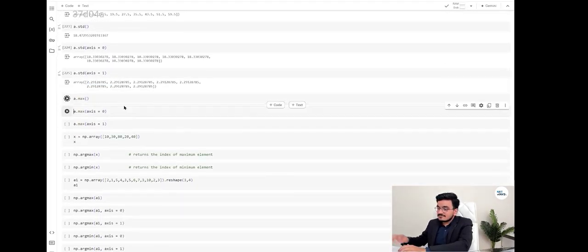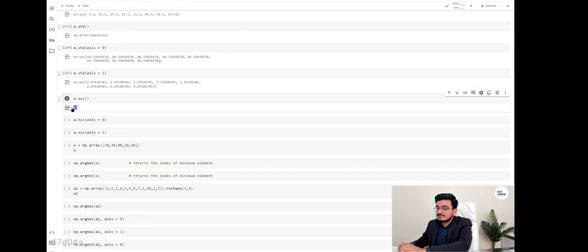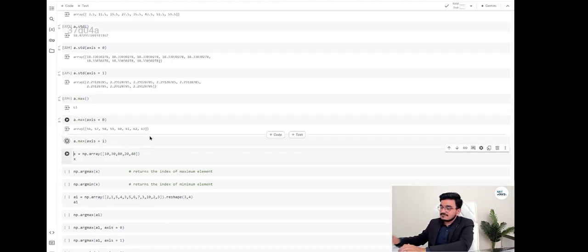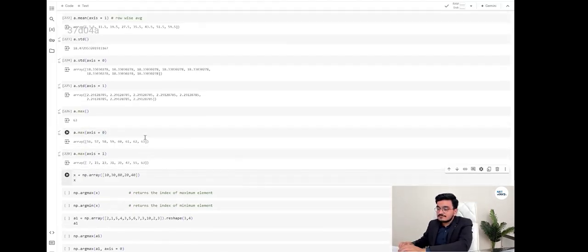Now let's check the max value of our data, which will be 63. And we can check max values across the axis as well, where 0 represents column-wise max values and 1 represents row-wise max values.